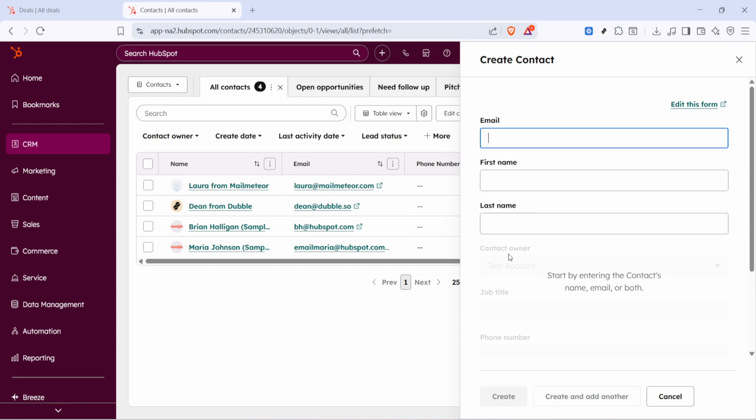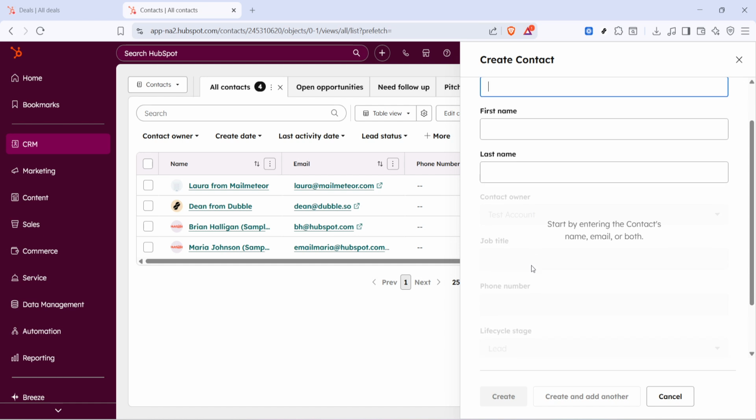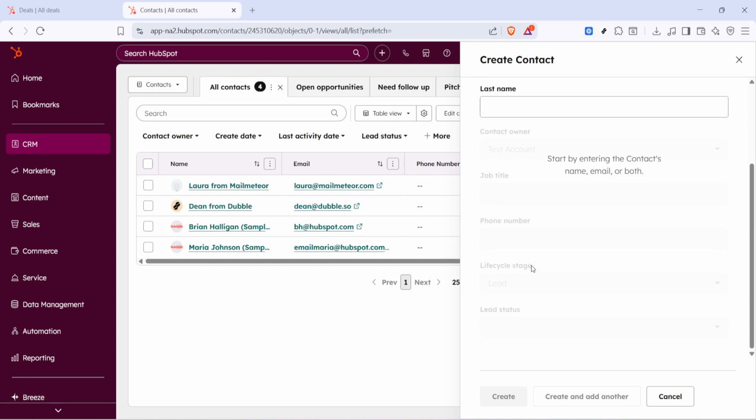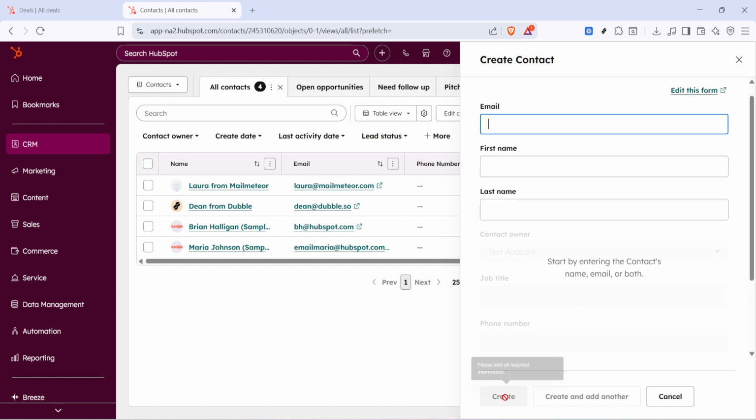These properties supercharge personalization in templates and sequences because tokens can pull directly from the data you capture. Click Create to save the record. Once the contact exists, enrich it with quick notes and assign an owner so follow-up is clear. Clean data leads to better targeting, so keep formatting consistent and avoid abbreviations that vary by user.